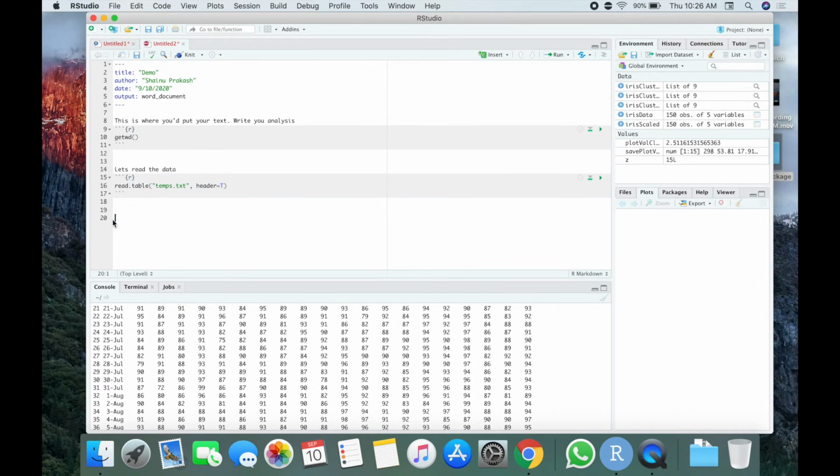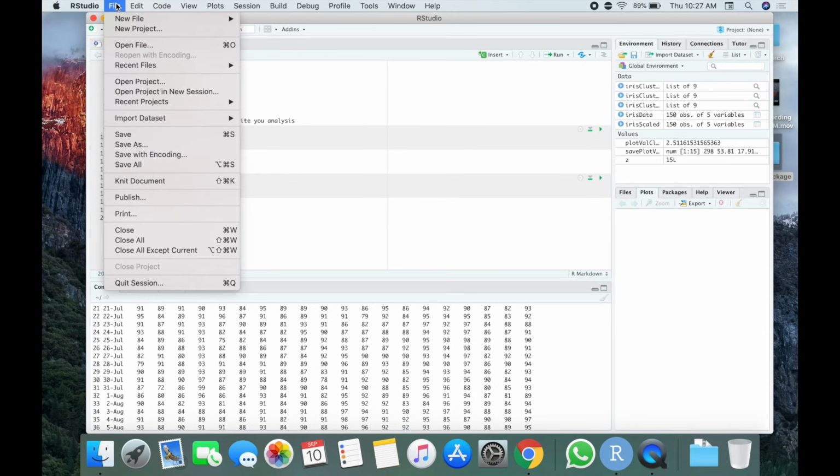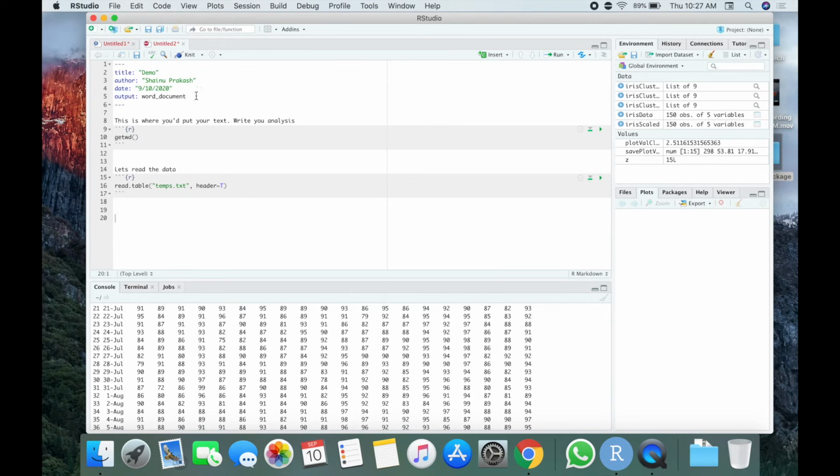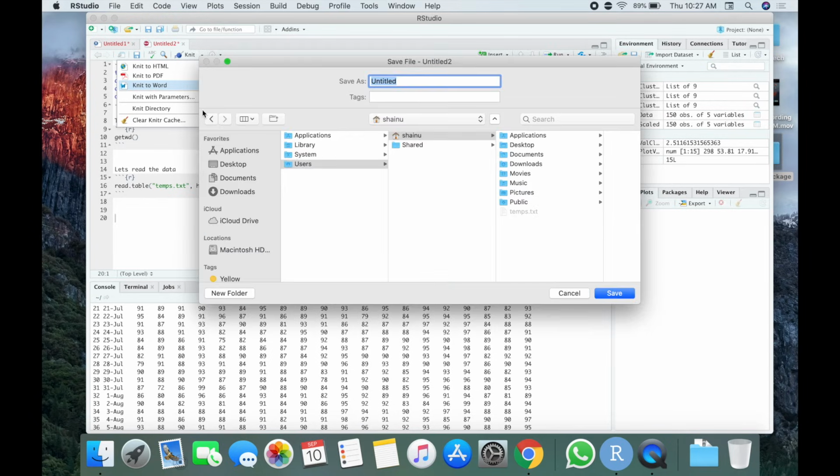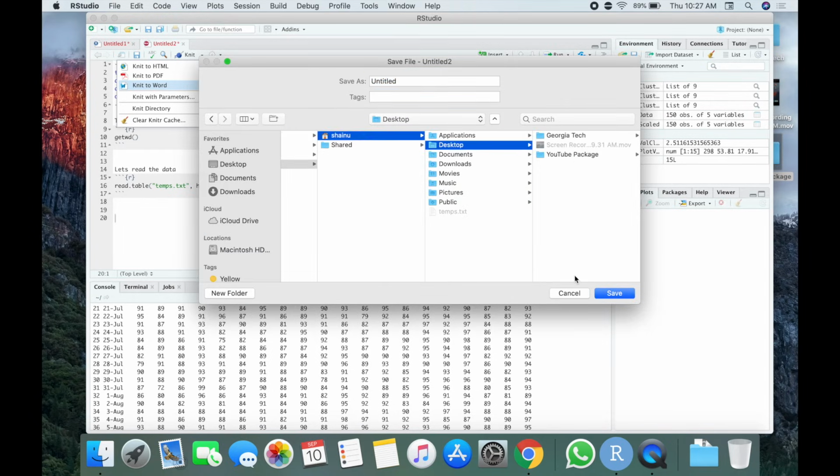Say you got to a point where you're happy with this and this is what you want to submit to your boss or even to your school, whatever. So to knit, usually there's the icon right here that says knit, and if you just click it, because it already knows that the output should be a Word document, it just does it automatically. But you also have the option to see the drop down. There's also another way to knit the document. You would go to file and then go all the way down to knit document. So both ways you can do it, same thing. I'm just going to do the drop down and click on knit to Word. And I'm just going to save it on my desktop for now.